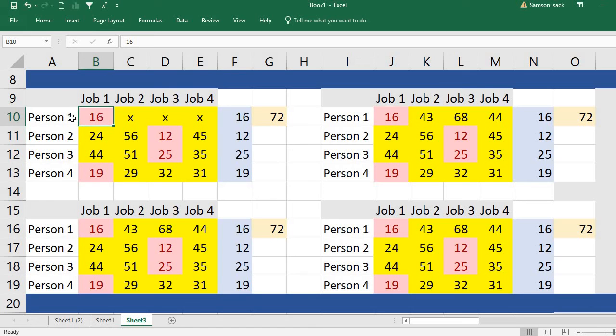So we fix person 1 to job 1. Similarly we are not going to keep this. We fixed, so we cannot assign job 1 to person 2, and job 1 to person 3 and job 1 to person 4 also, so just make it X. So automatically it is non-numeric, the minimum function won't consider this cell.